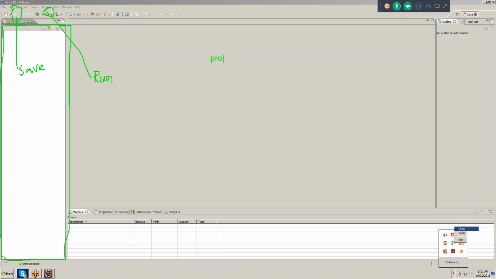How to create a project, how to create a package, how to create a class. First of all, if you want to work with Java, you should know these three things. For example, right click on Project Explorer and take a new project. I'm taking the project name as Hyderabad.